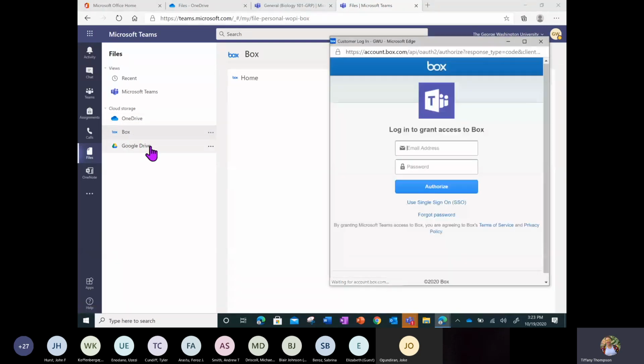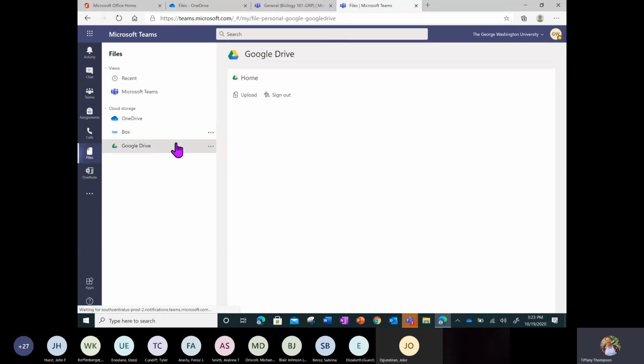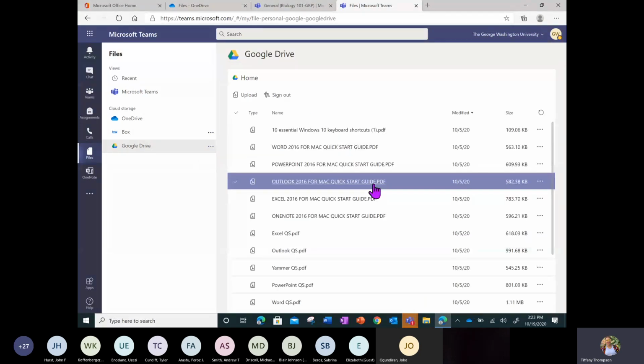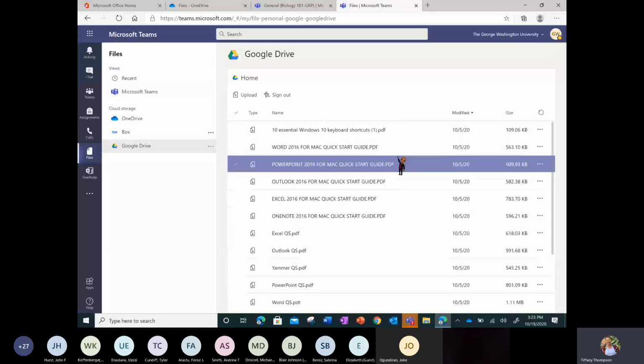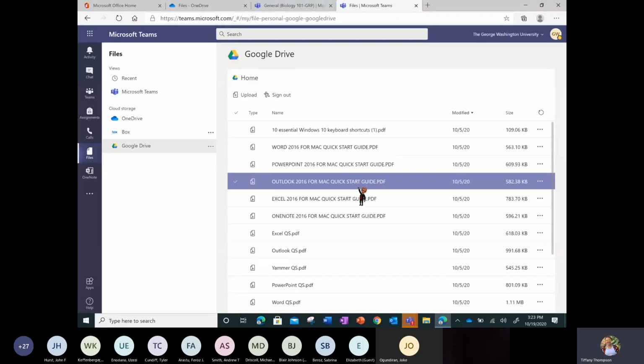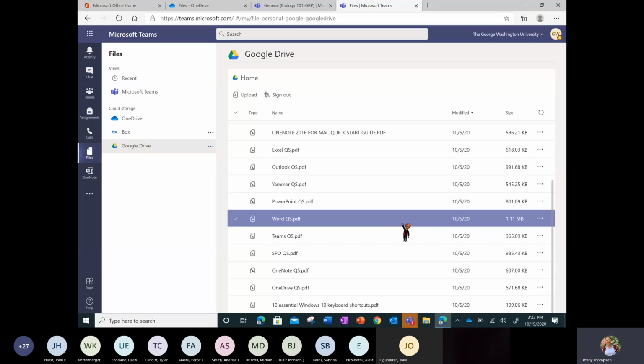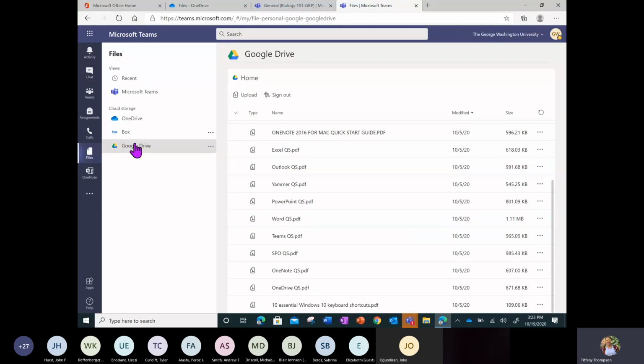If I have a Box account, I can grant access to Teams so that I can access my files that I have in Box. I could also link my Google Drive. So if I wanted to have access, which I do, to my Google Drive files, if I have a Google Drive account, I can log in and give Teams access to it. Not Teams, but connect it with Teams so that I can navigate and use these files at any time that I need to while I'm working inside of Teams.